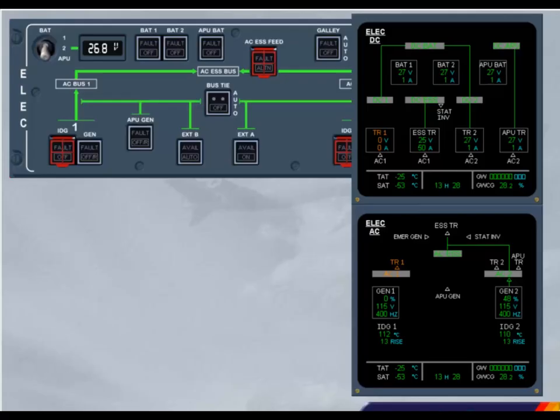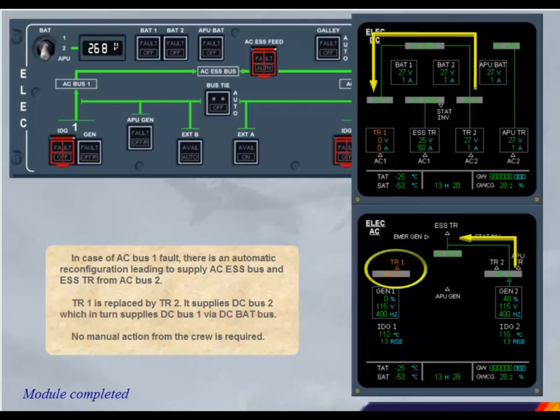In case of AC bus 1 fault, there is an automatic reconfiguration leading to supply the AC essential bus and the essential TR from the AC bus 2. TR1 is replaced by TR2. It supplies DC bus 2, which in turn supplies DC bus 1 via DC BAT bus. No manual action from the crew is required.